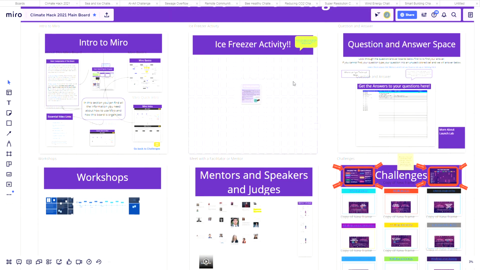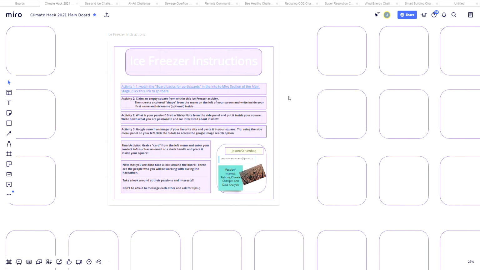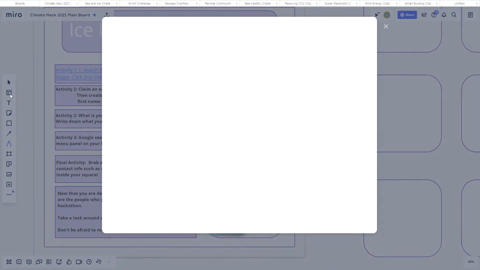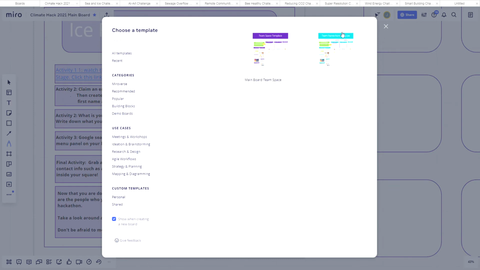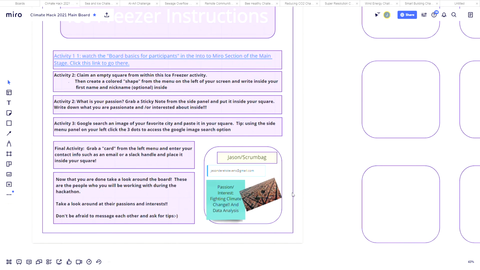Then later on, you want to try the ice freezer activity. This activity here, you can start. It's just going to give you the basics on how to navigate. You can add little sticky notes and text templates, shapes, arrows. You can draw. You can add templates over here to different things. So this little exercise will just get you used to doing this once you've gotten through all the little videos, and also help you to know better your team.